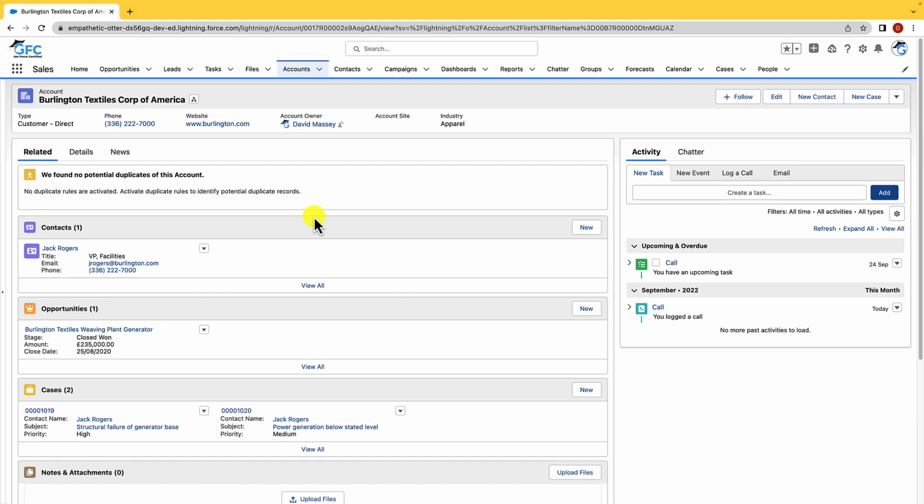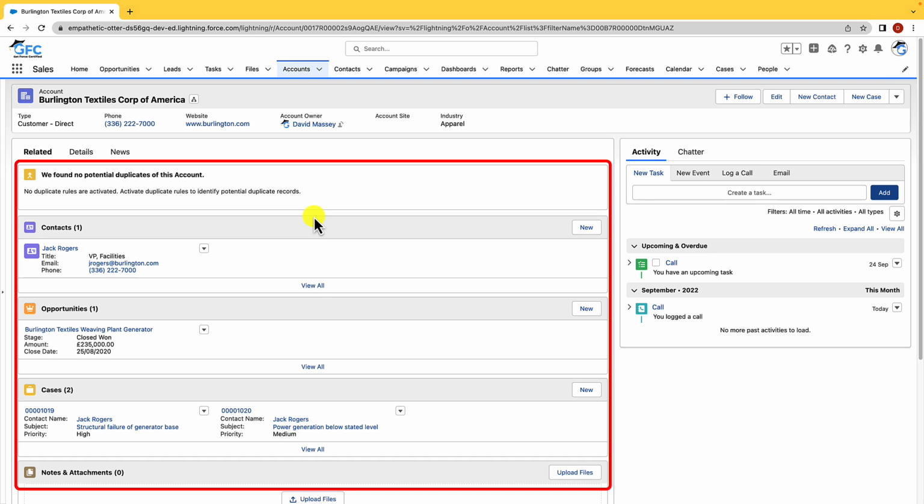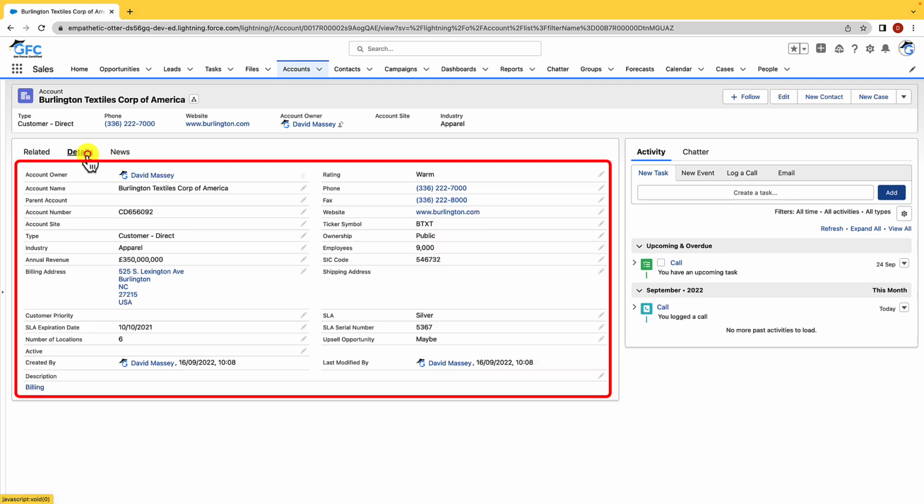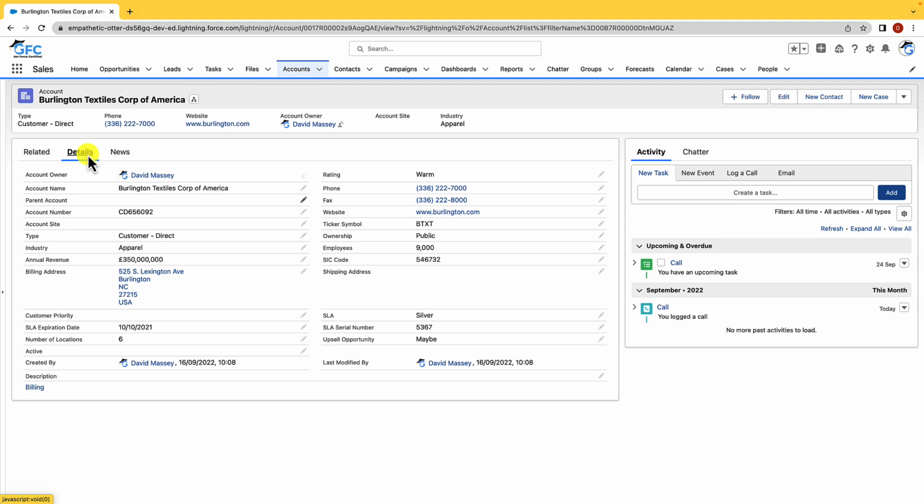So here we are in Salesforce and we're just on the account object. As we can see, we have the related list here, and if we were to go to the details tab, we can see the fields for this account, so we can see all of the details for this record. Now, if we want to customize this page layout, there's a couple of ways of doing it.